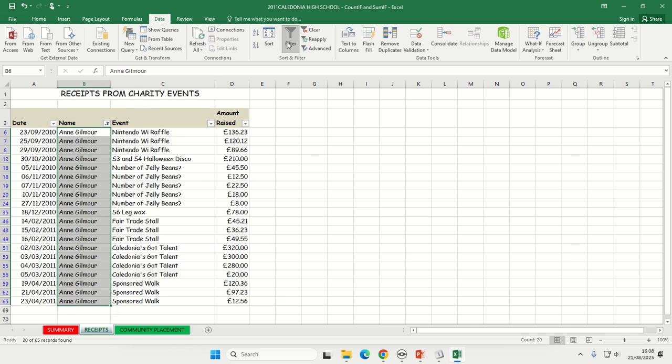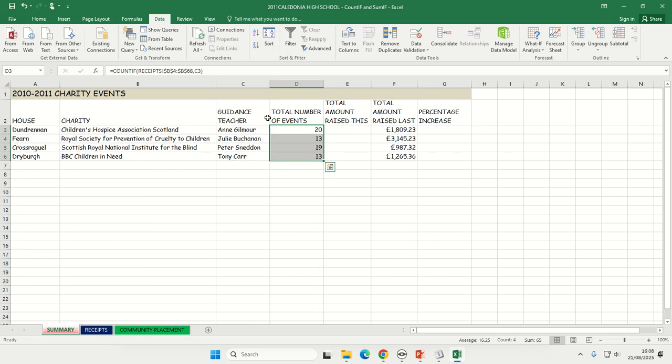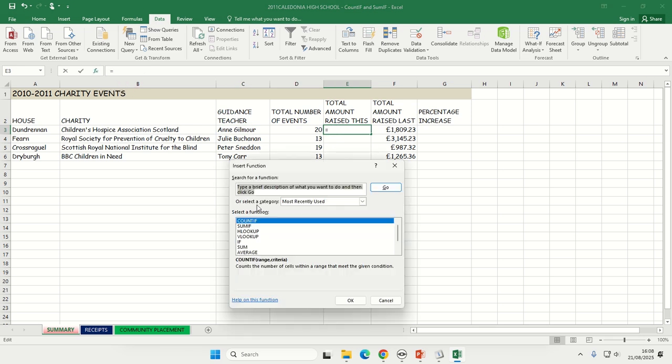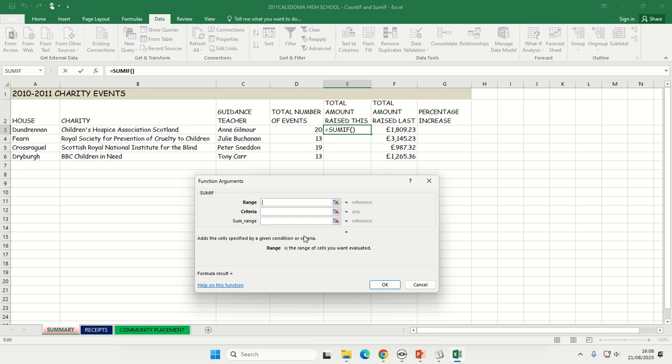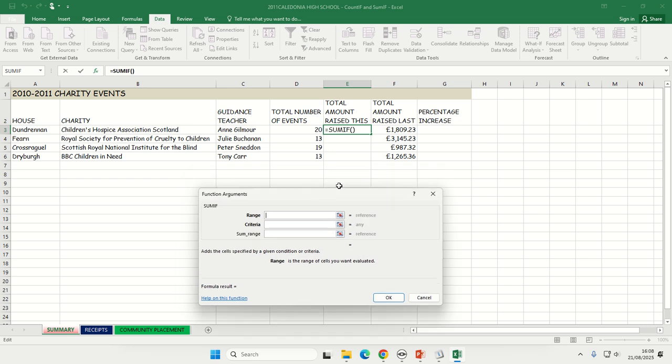I'm going to take that filter away. When we then look back at our sheet, we can see Anne Gilmer's got 20. So I was pretty confident I'd done it right before. Now I'm very confident because I can see that quickly. The great thing about these two being together is that they both start with the first two steps. So we'll go for a SUMIF this time. They both start with the exact same two steps.